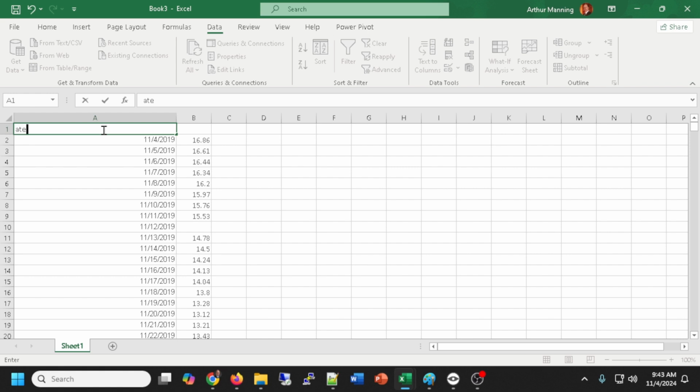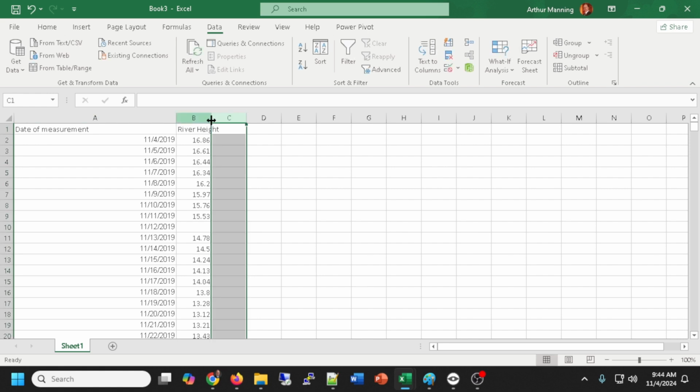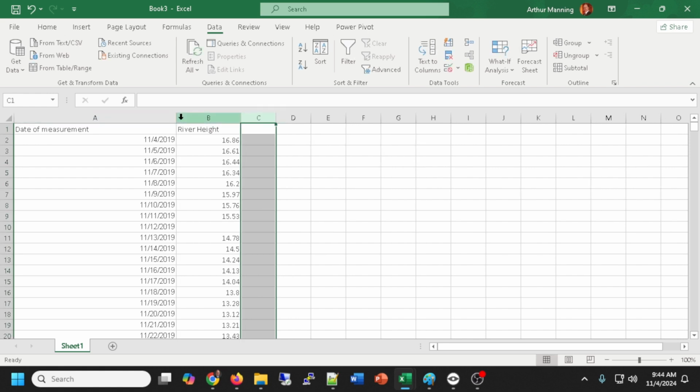And then, after you do that, we do want to add an extra row just because we're getting ready to graph it. We'll call this date measured, date of measurement. And this column, let's call that river height. You'll see when we graph it that having the column header just adds a label to our graph.